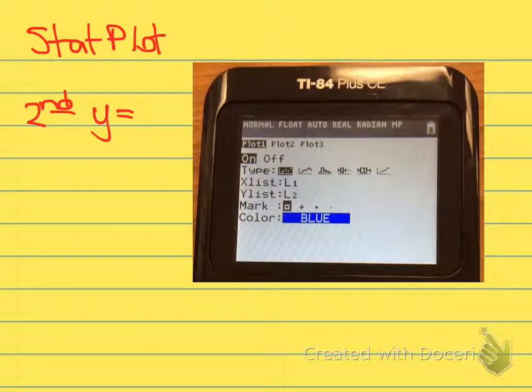Then you'll notice that we're going to select plot 1. You need to make sure that it's turned on, and the reason it needs to be on is because otherwise your graph won't show up. A lot of times it'll appear to be blinking on. It needs to be solid, highlighted. The type of graph we're going to choose is the scatter plot. That's that first one right there. And our X list is L1 and our Y list is L2, because that's where we typed our data. We can change how you type these in, and we'll talk about that a little bit later, but that's where that goes.